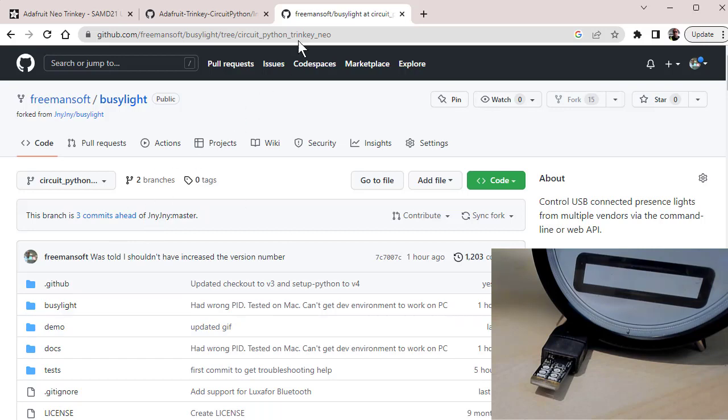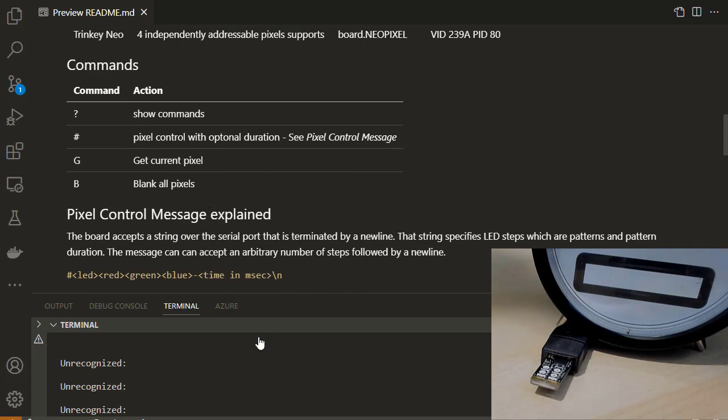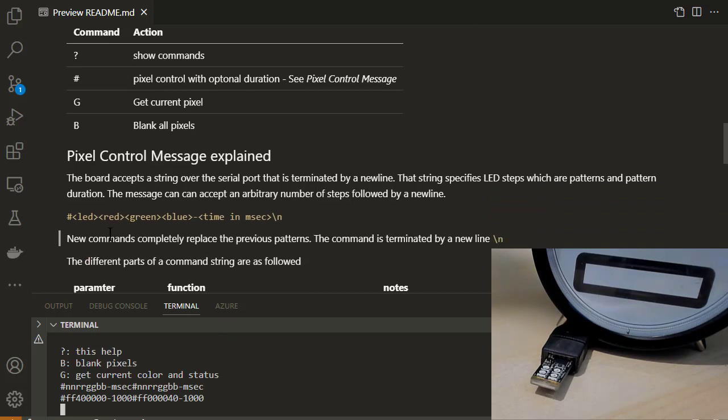Anyway, what's the cool part of this? Okay, so basically, it's got a command parser for this, so you can ask it for help. It'll tell you what the commands are, and you can send it a command. There are 4 LEDs. The software actually supports up to 8.